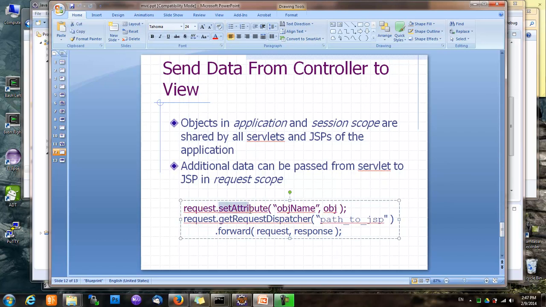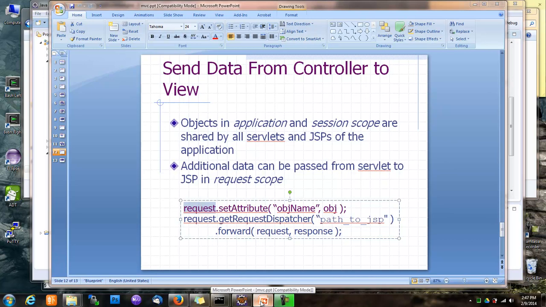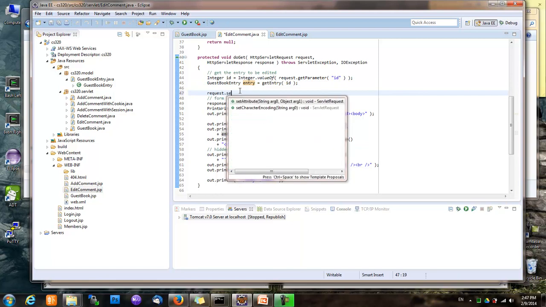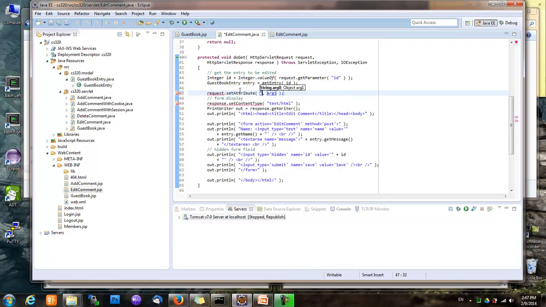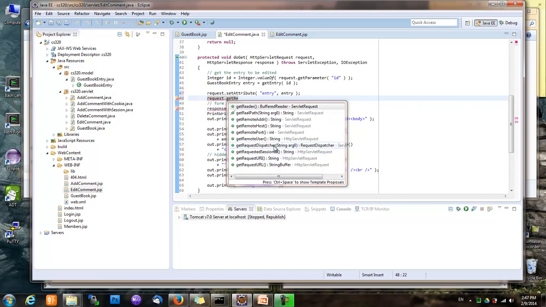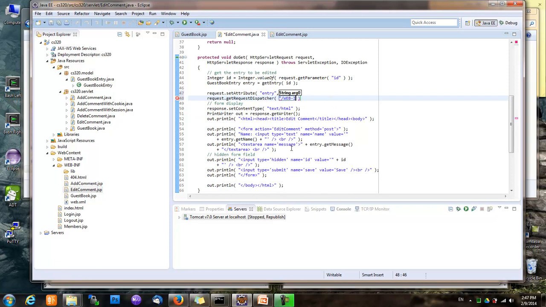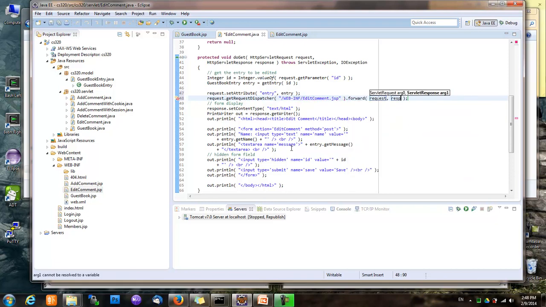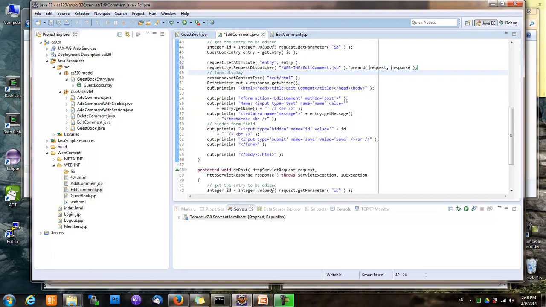Request scope is quite easy to use, and just like other scopes, you have set attribute and get attribute, and this time the set attribute method is in the request. So in order to pass data to the JSP, we simply say request.setAttribute and give it any name, and then we do the request dispatcher thing just like before with a get request dispatcher, and then WEB-INF/edit-comment.jsp, and then forward the request and the response. And that's more or less it.